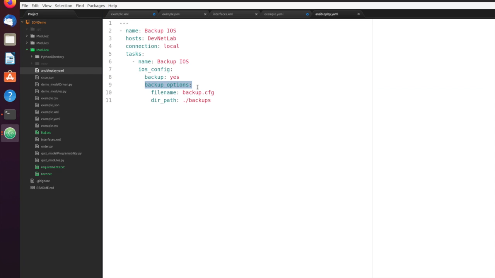What are my backup options? Well, I would like the file name to be called backup.config, and the path for the directory is going to be in the directory at the root, or exactly where we are, in a directory called backups. So there is my backups directory. And that's just an example of an Ansible playbook in YAML format.